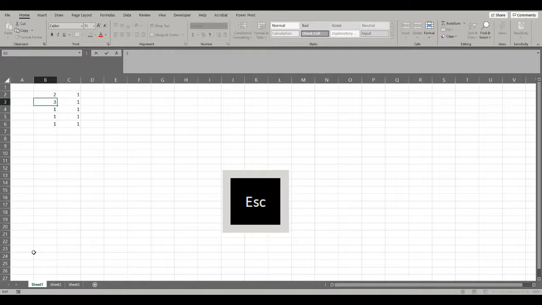Maybe I make a mistake, or I just want to go back to the original formula or value that was there. Simply hit Escape, and now it's back to a 1.